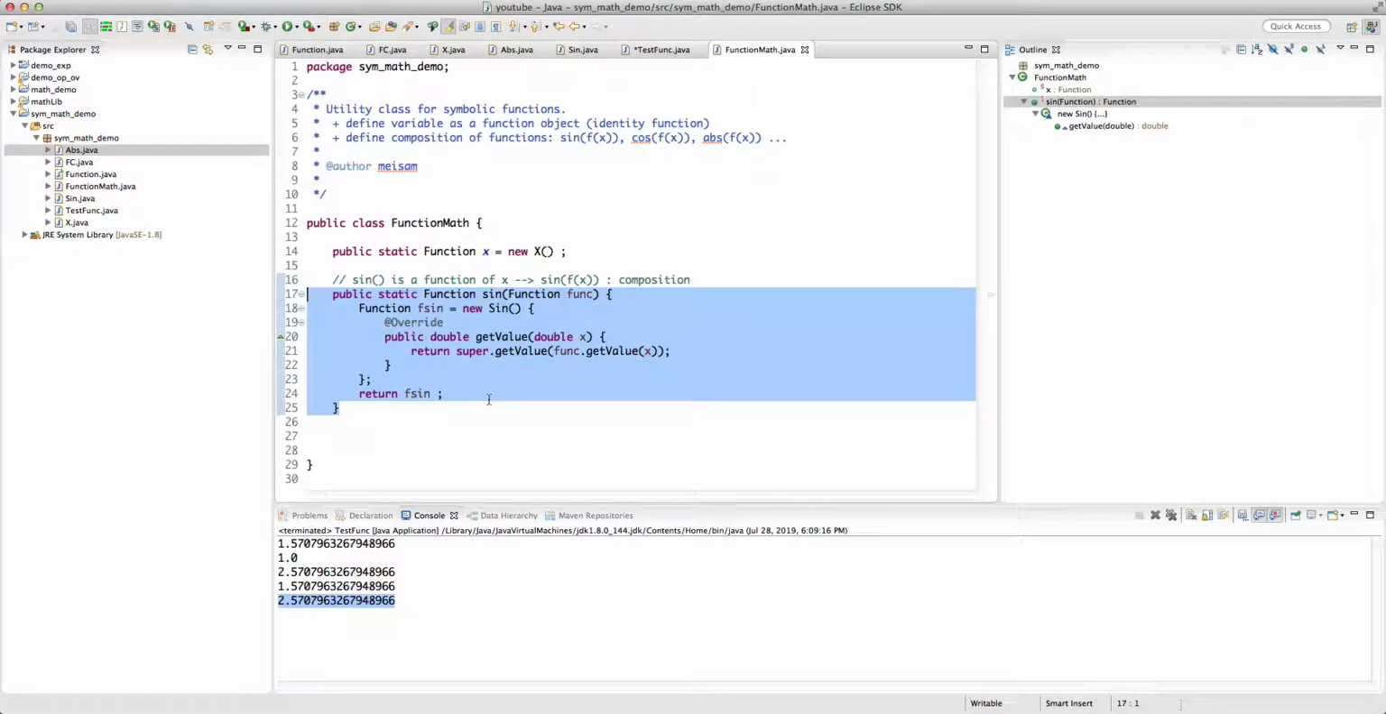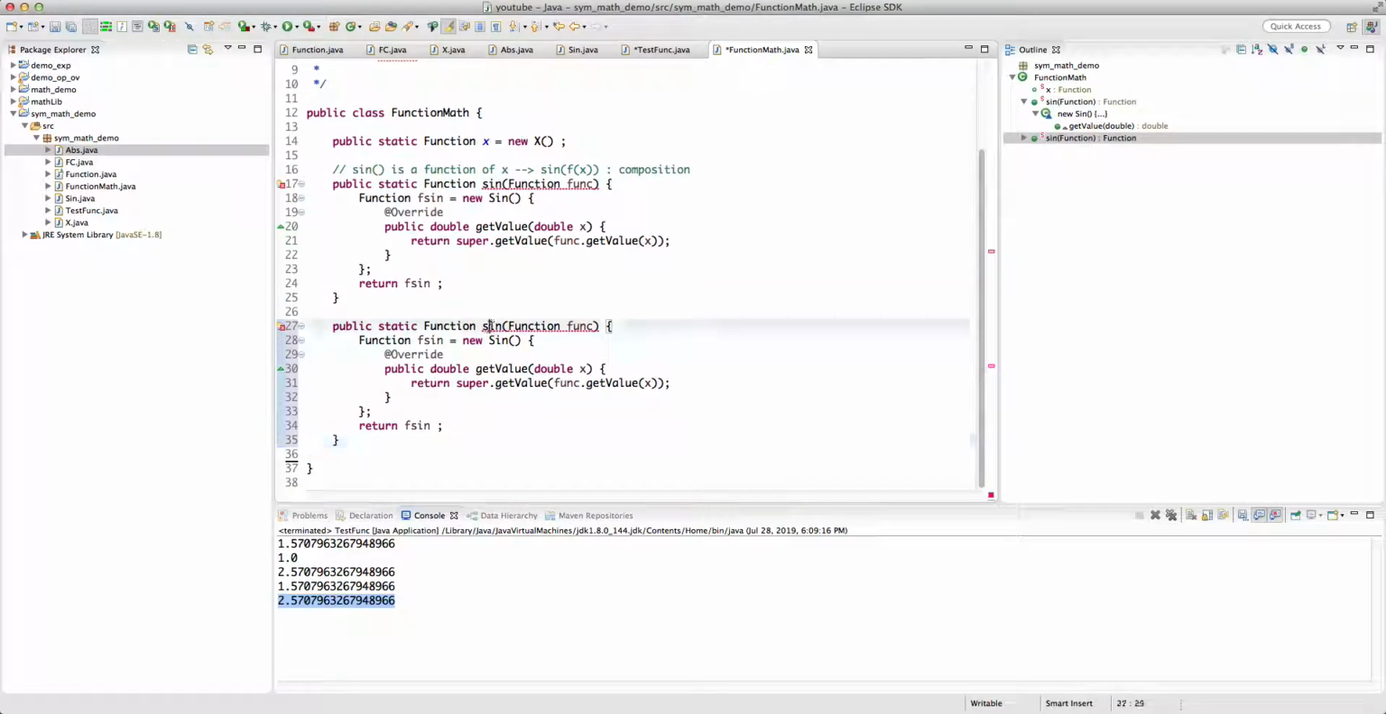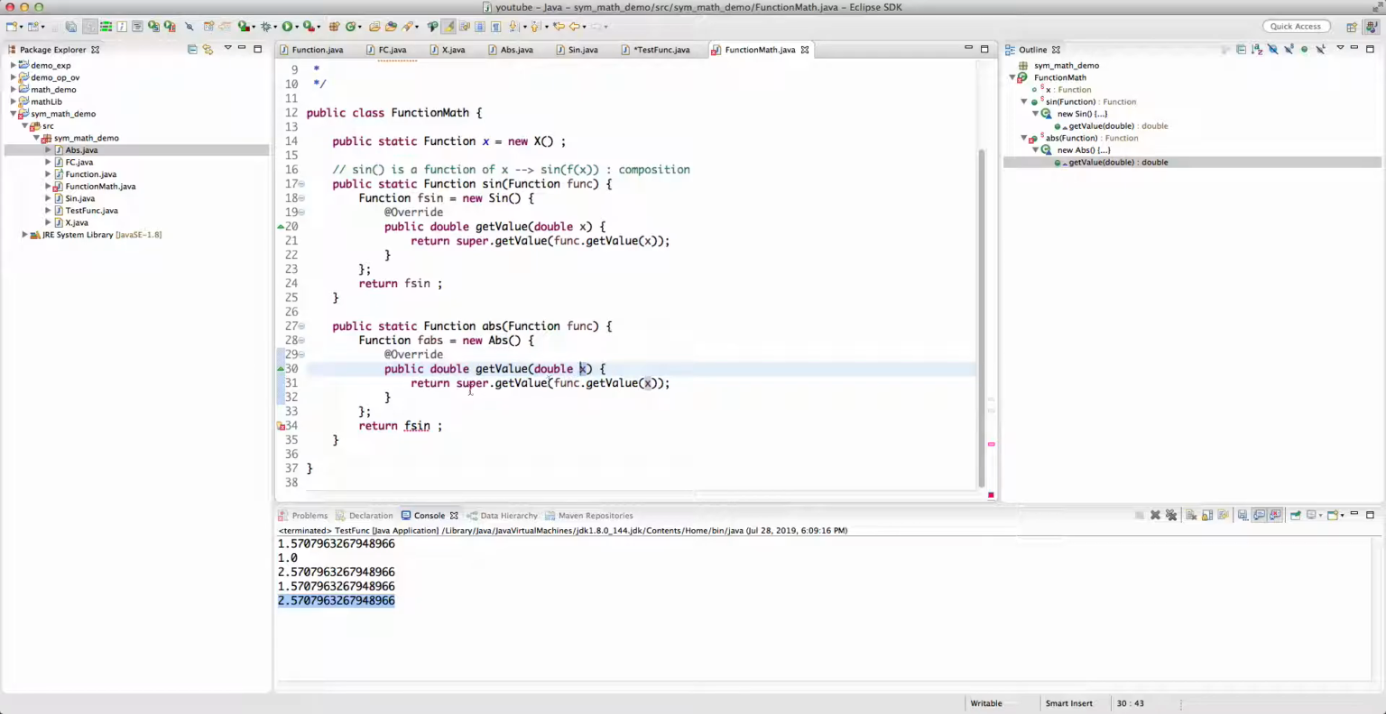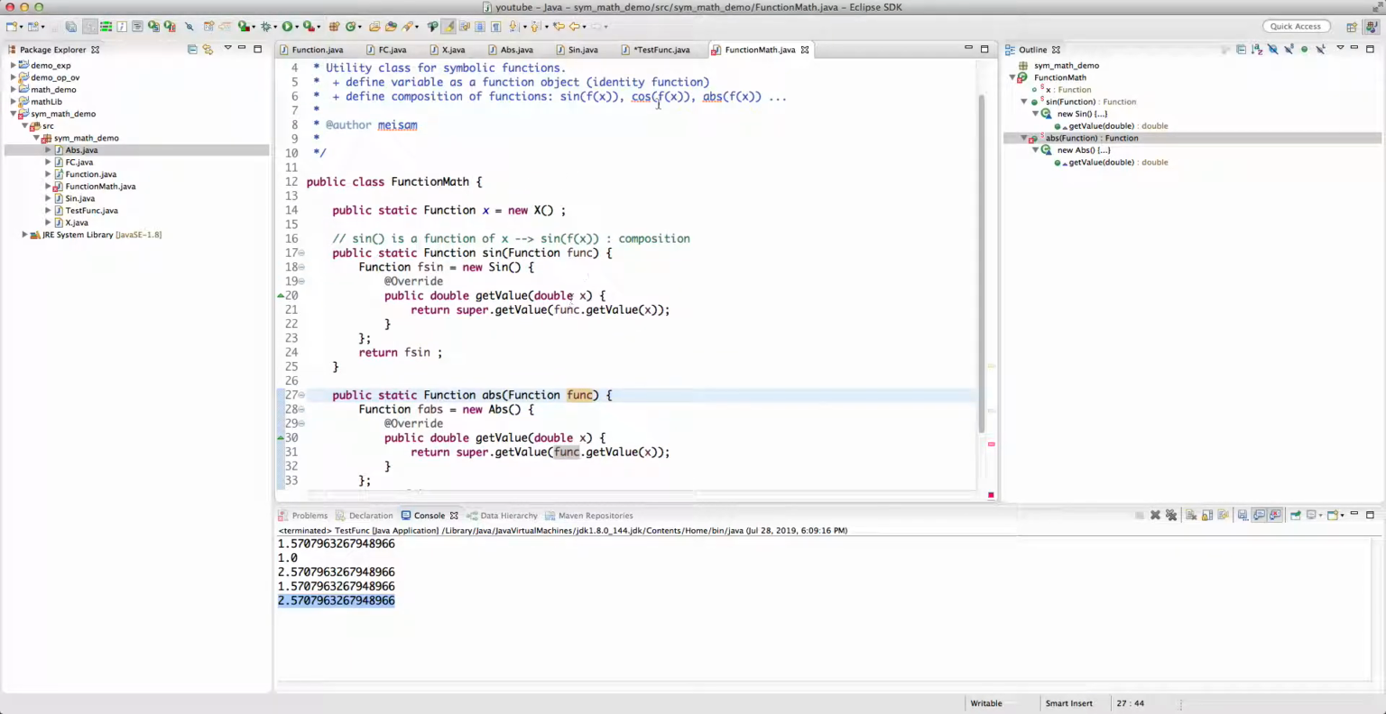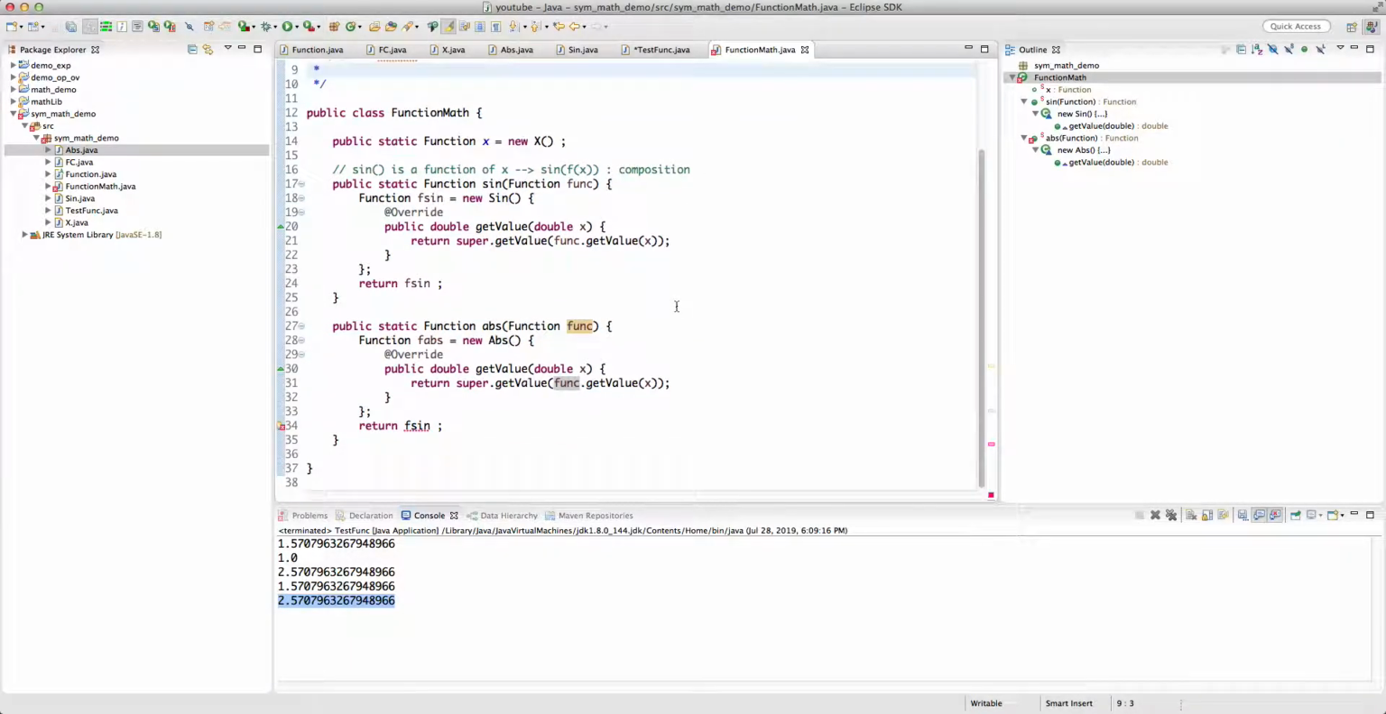For example, if I want to do the same thing for abs, but abs, instead of acting on a double value, acts on a function. And the way I'm going to do it is exactly the same thing, right? But here I have abs. I create a new abs, but override the getValue method. And at each point x, I call the superclass method getValue, but pass the function value. So the superclass, which is abs, is evaluated at the value of this function that is passed in. This is basically implementing the abs of f of x. Okay.